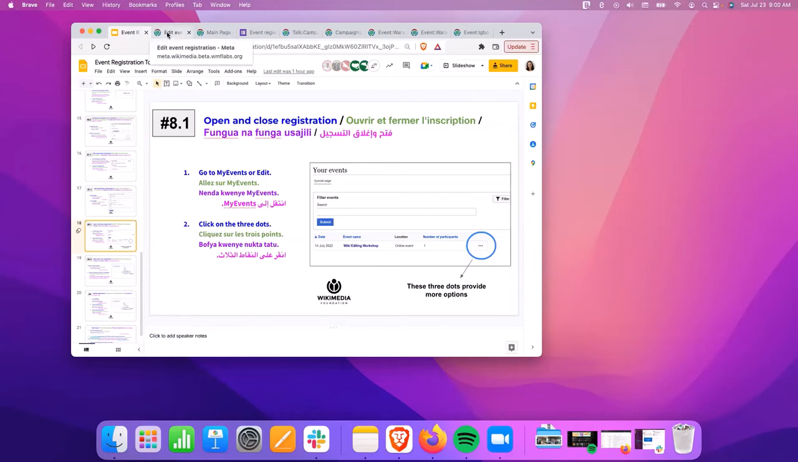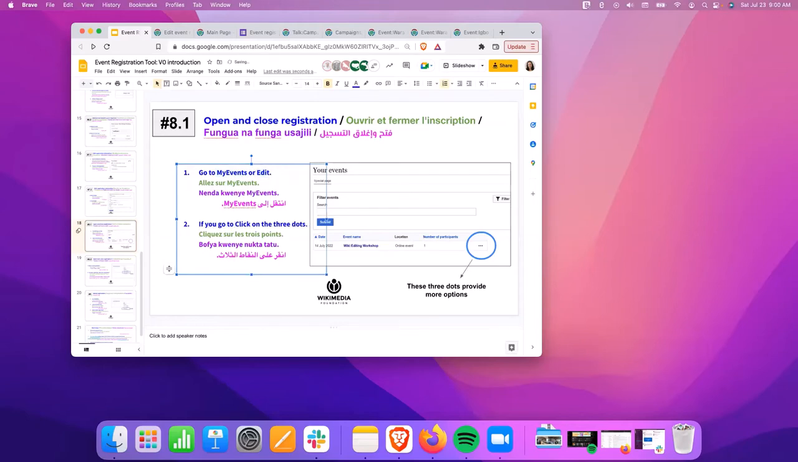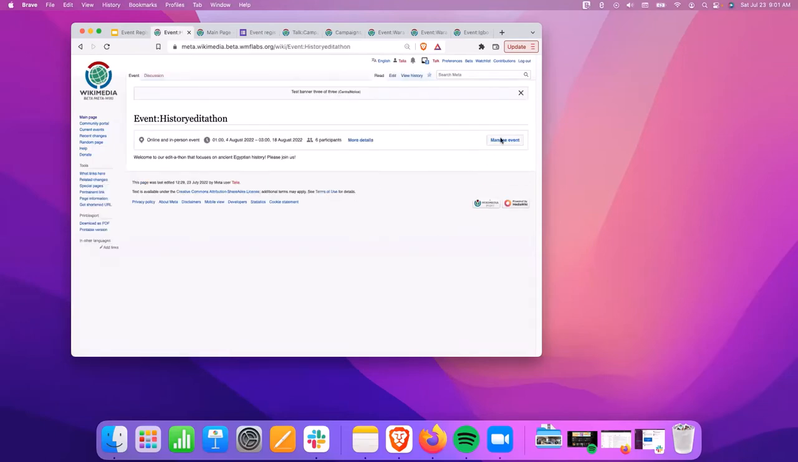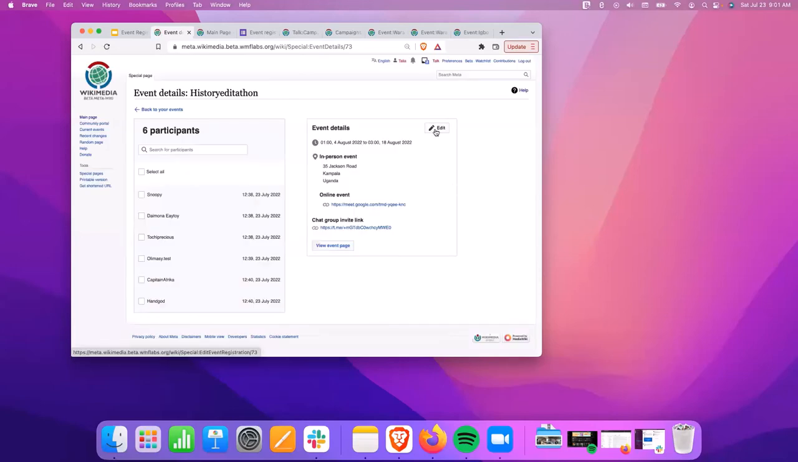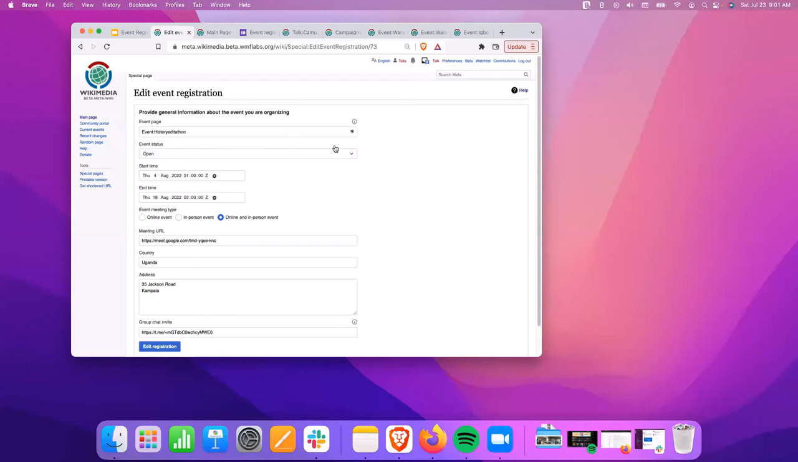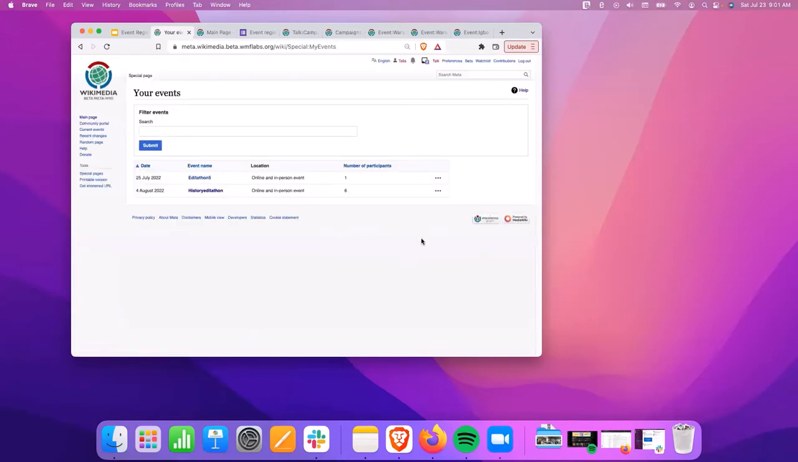So there are two ways. You can either go to My Events or edit. If you go to My Events, you click on the three dots. So let's show how you do this. So again, I can go to edit. This is one way to go back to this view, or I'm in My Events. So this event is automatically open. Whenever you enable registrations, it's automatically open. But I can go here, close registration, and the registration is closed. If I want to open it again, I just go here and registration is open. This is one way I can open or close registration.